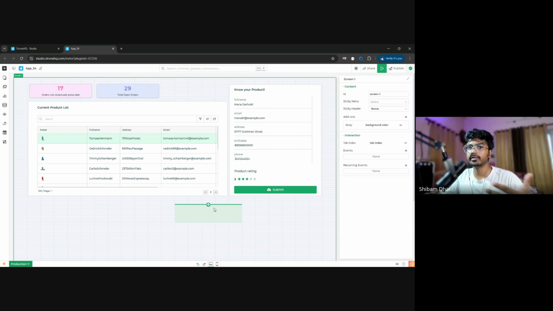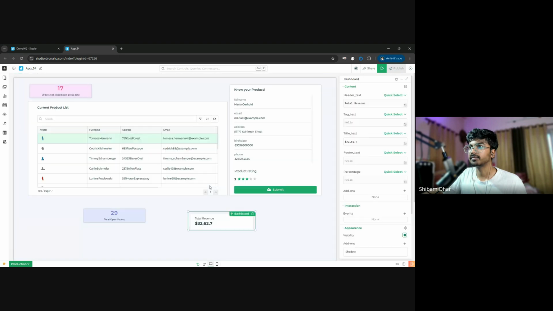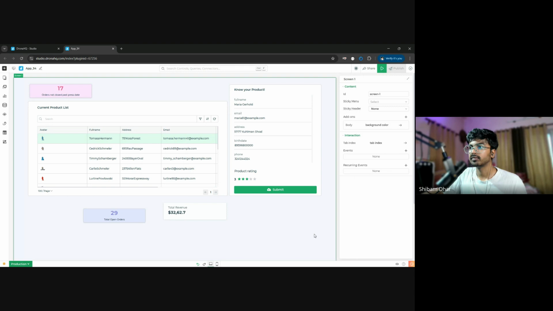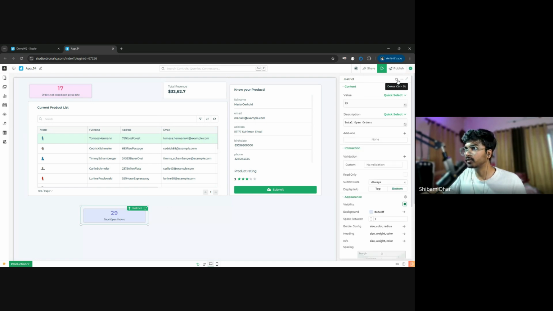So actually, instead of this matrix, we'll be handling all the details from this particular dashboard. Let me get it right away. Awesome. So I'll just put it right here and make duplicates of this.